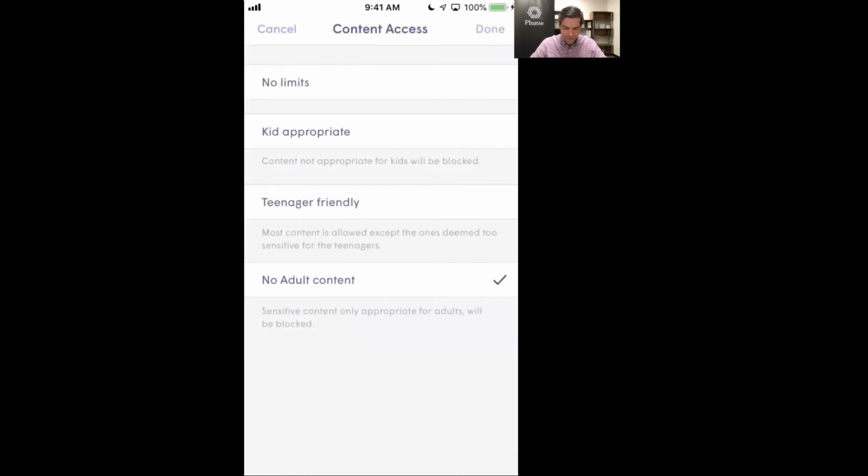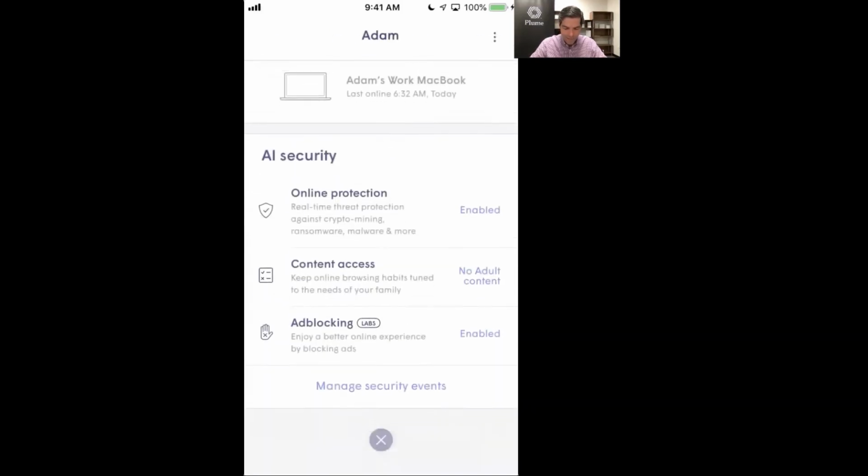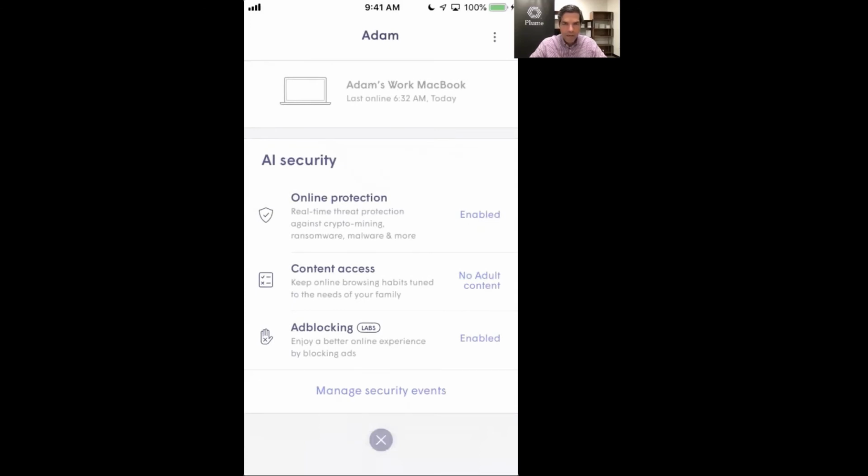So next, I can also turn off ads. I have ad blocking turned on for myself, and that's going to block those kind of annoying ads on the websites that I go to that I want to view content and not ads. I can enable that for all my devices.